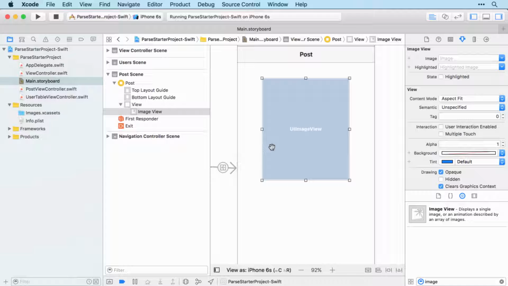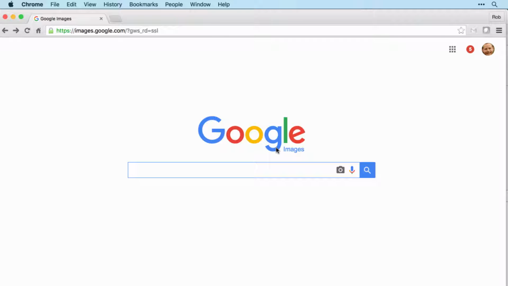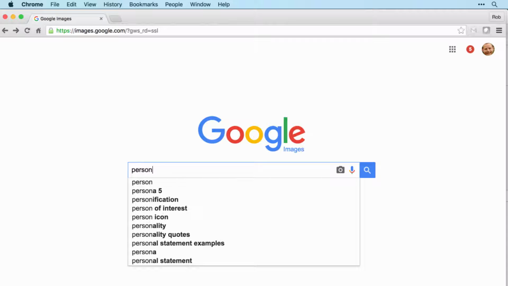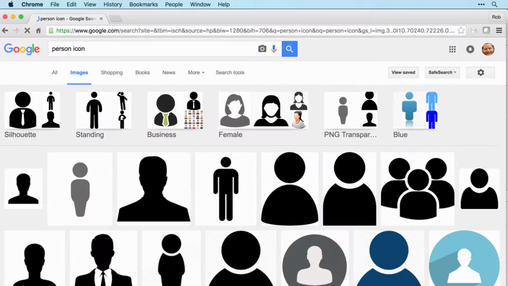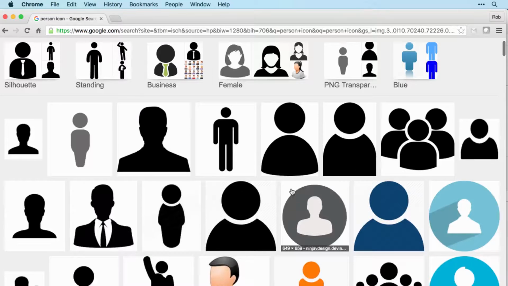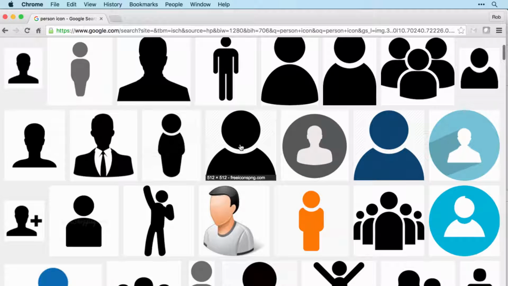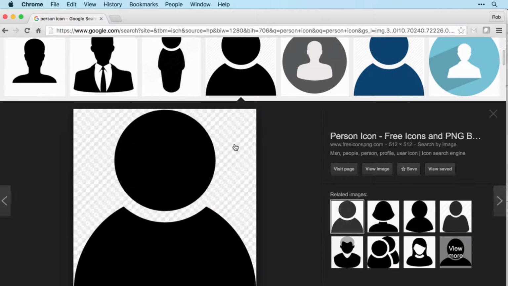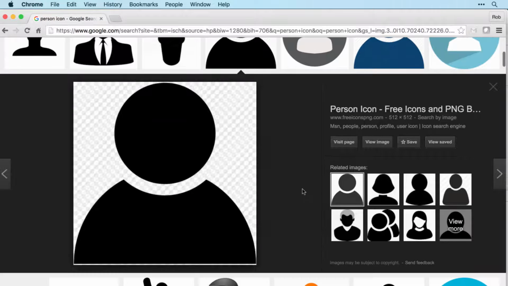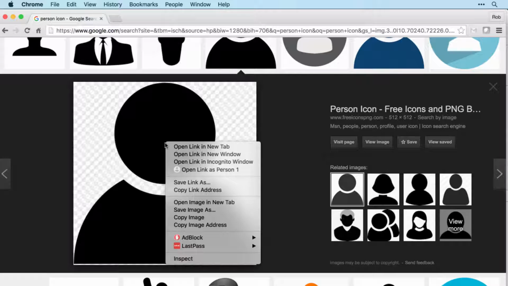And rather than having just a blank space there, it'd be nice to have a sort of faded image. So I'm going to jump over to Google Images and search for person icon, something like that. Yeah, this is what I'm thinking. So something simple. Okay, free icons PNG. Sounds good to me. So I'm going to download that one.